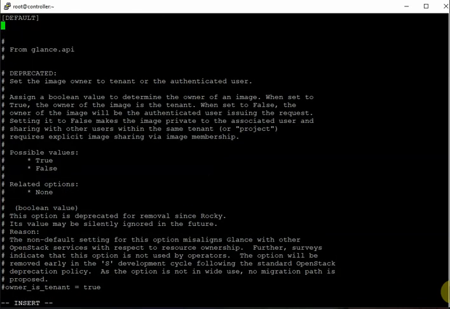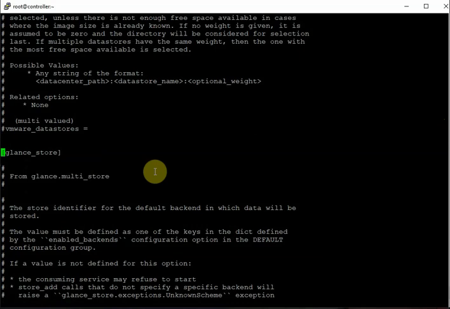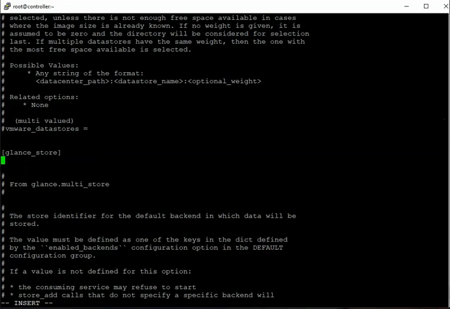First, let's change the bind address. Bind address is 0.0.0.0, which is all interfaces. Then we need to go to the glance_store section. Under this we need to make changes: stores, default_store, filesystem_store_datadir. So we need to make some changes here.